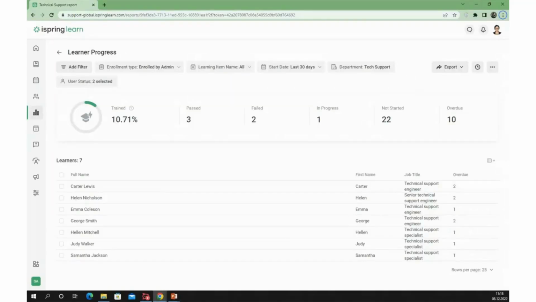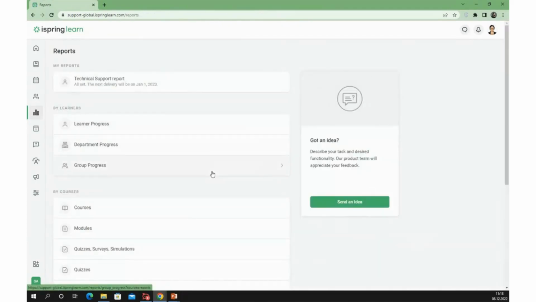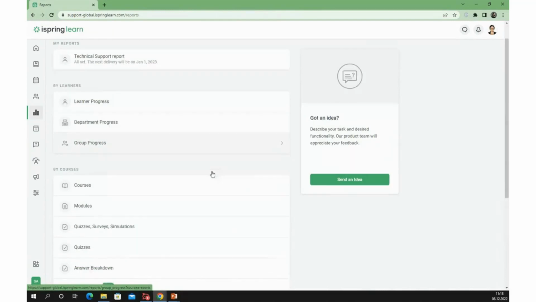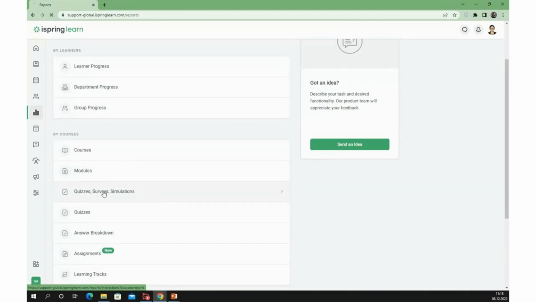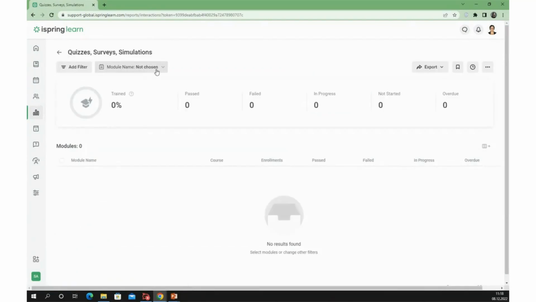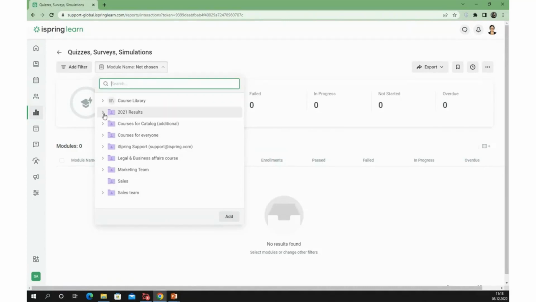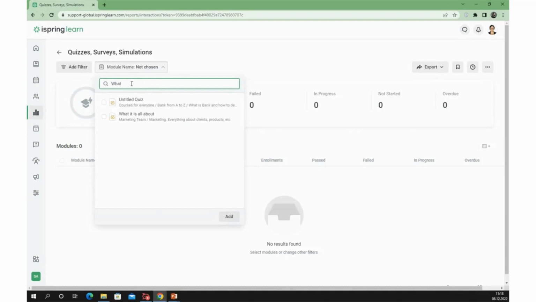You need to find out what average score all employees in the department have. Where will we start? Let's first open our reports. And here we need the report Quizzes, surveys, and simulations. From module, let's select our quiz. You can search for it by looking in the project folders, or you can just type its name. Our quiz will be What It Is All About. Let's check this quiz and click Add.